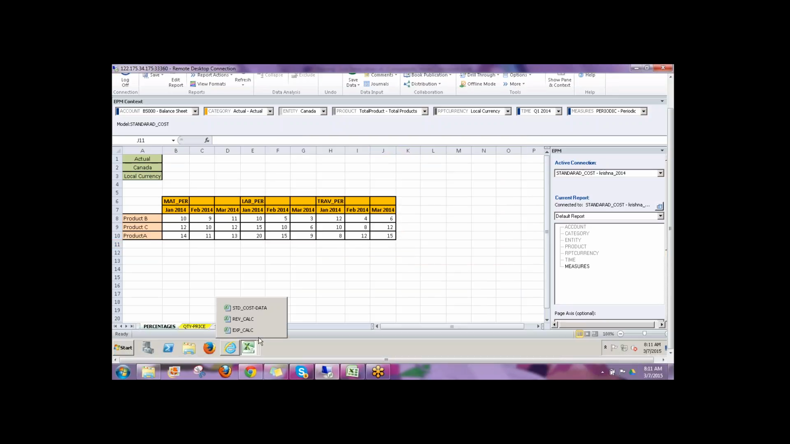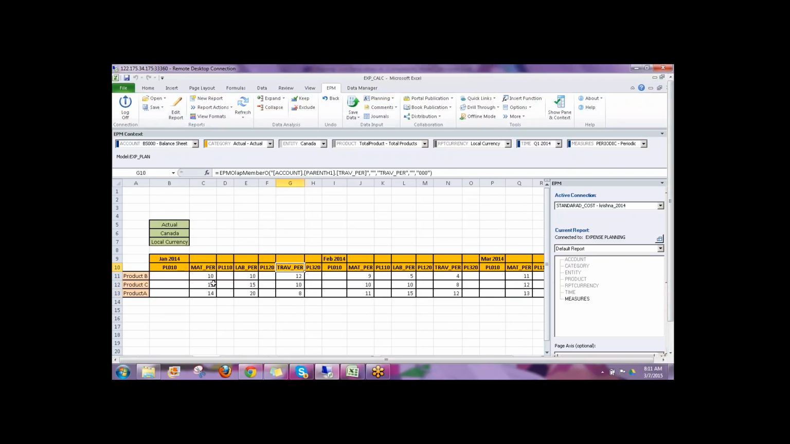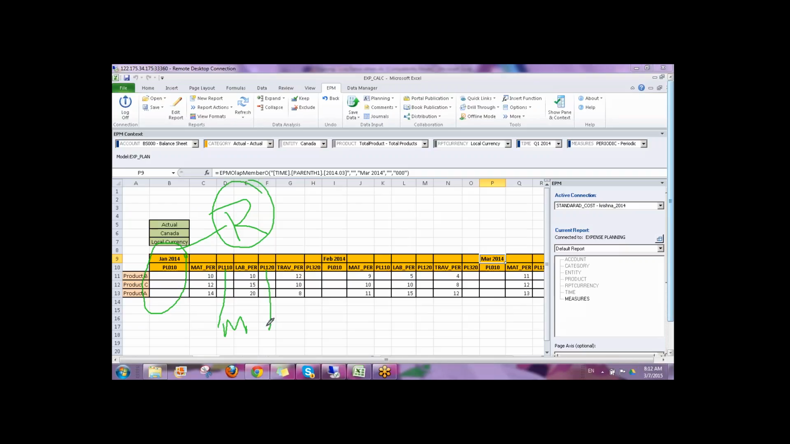Now I maintain the data in standard cost, go to expense planning, come here and refresh. See, this is the material percentage, labor and travel percentage for each of the months, January, February, March, which I am having. And now this PL010, which is the revenue, I need to get it from revenue planning in order to calculate and post this material cost, labor cost and travel cost. So for this purpose, my requirement is revenue. Revenue I need to calculate and then send it to the expense planning in order to support my requirement. Now we'll go to the revenue planning.